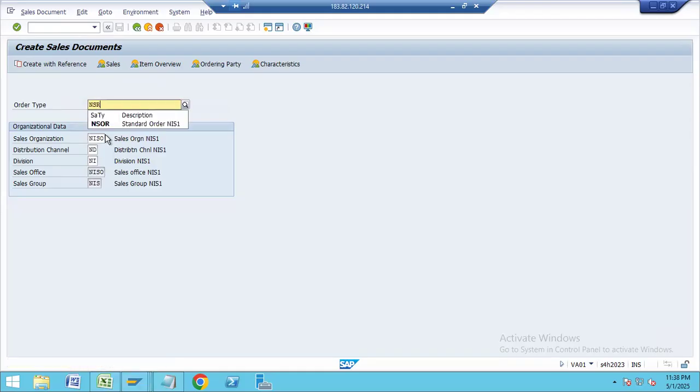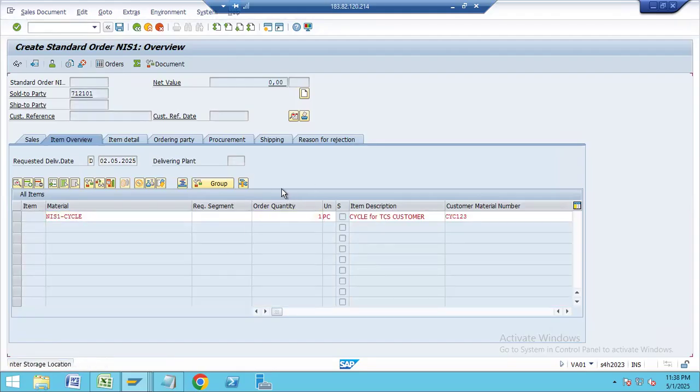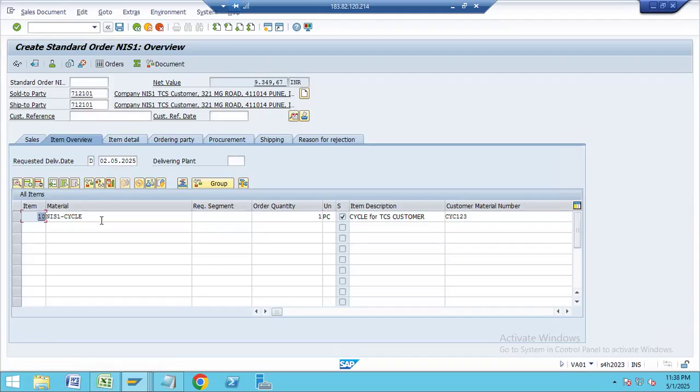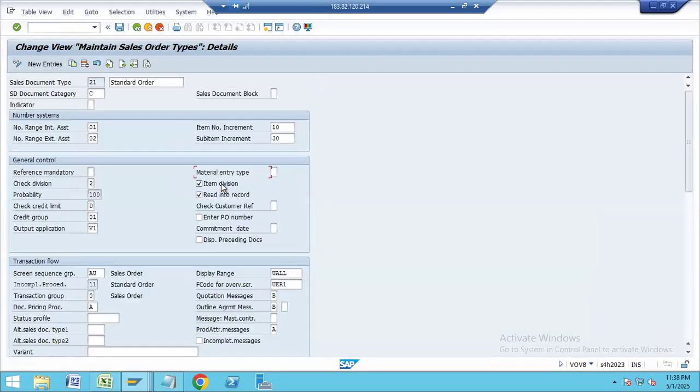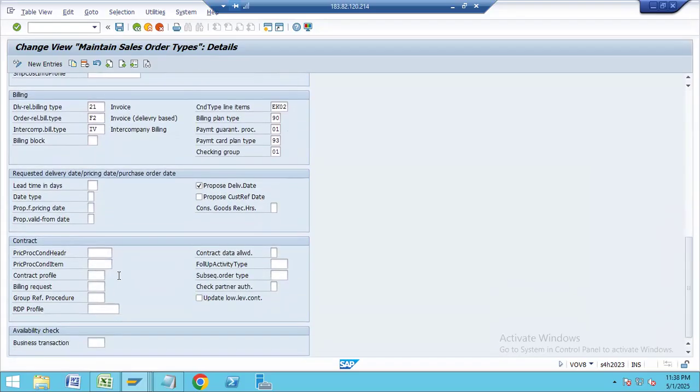Yes. Okay. Customer material. By default it takes the 10 item number. So everything related to the document will be here. Either it will be in the header, or it will be in the item, or it will be in the schedule line. Okay.